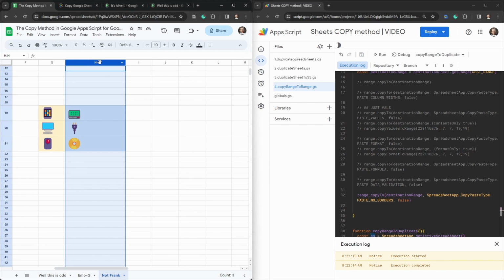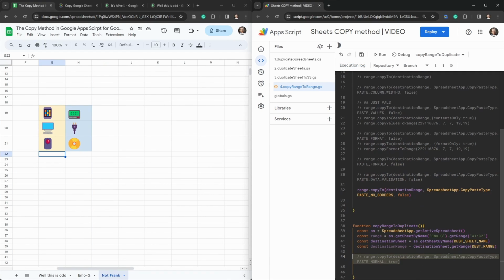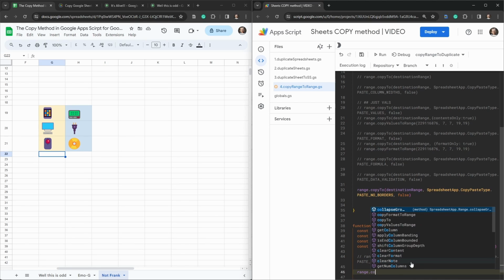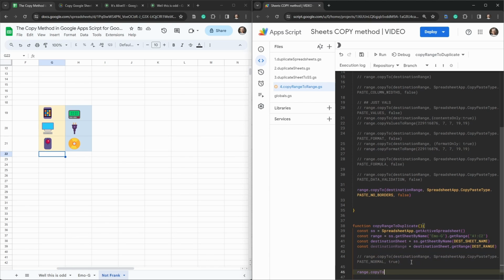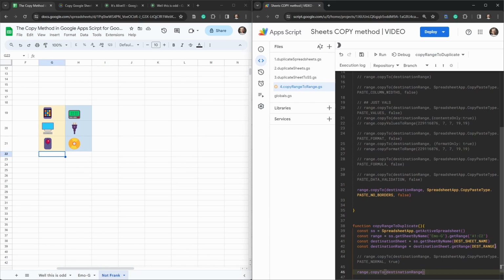We can fix this one up, return it back to 100 here. It looks pretty again. Cool, so let's comment that one out. And what we're going to do is play with this destination range and see what happens here. So we'll just do a simple range dot copy to, and then add in our destination range and just leave it at that. And now we're going to play with this destination range here.